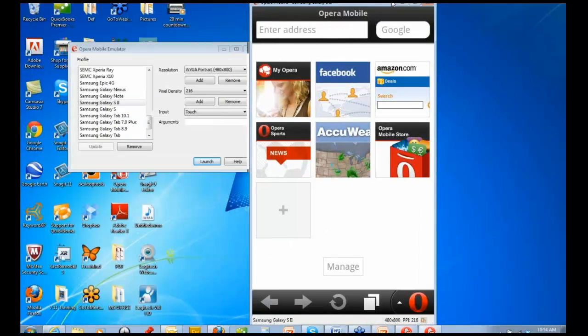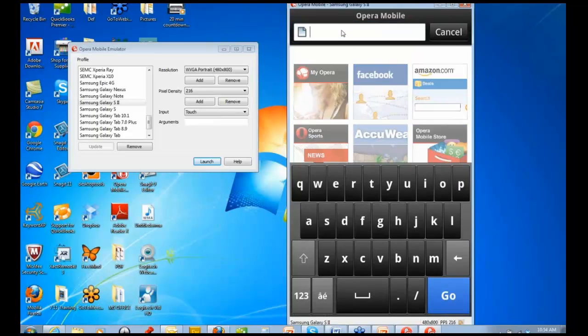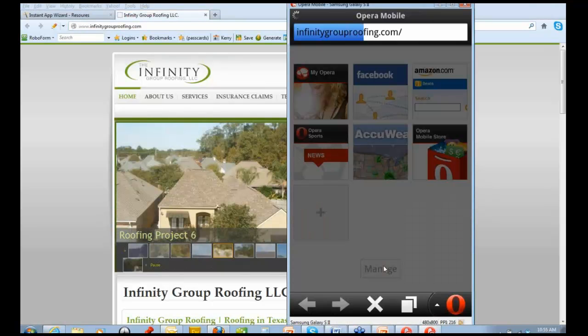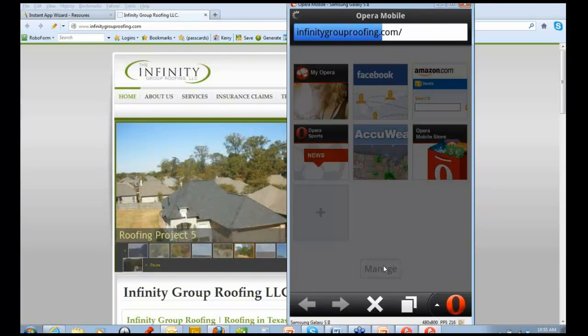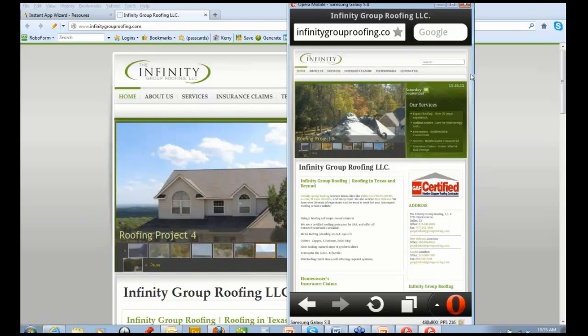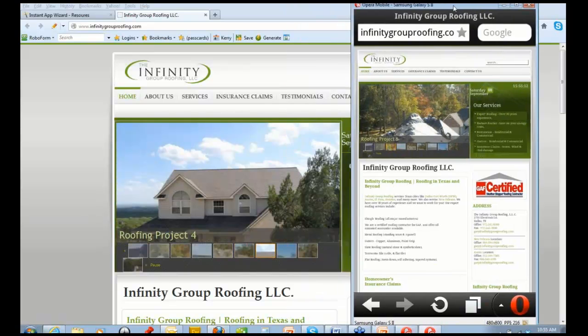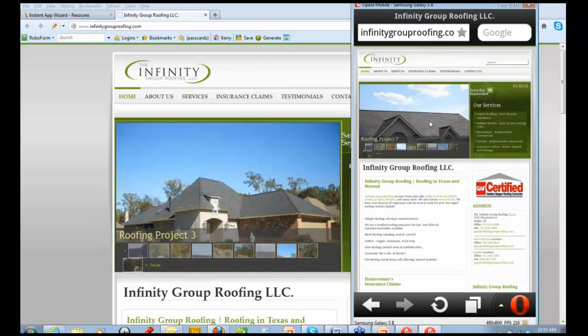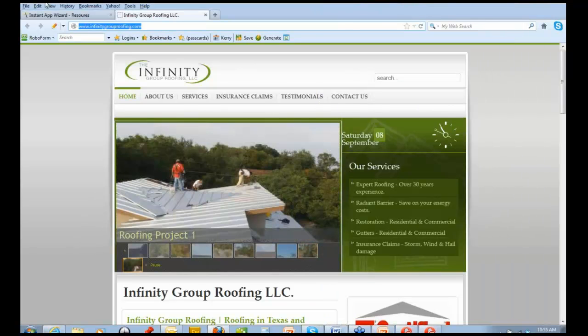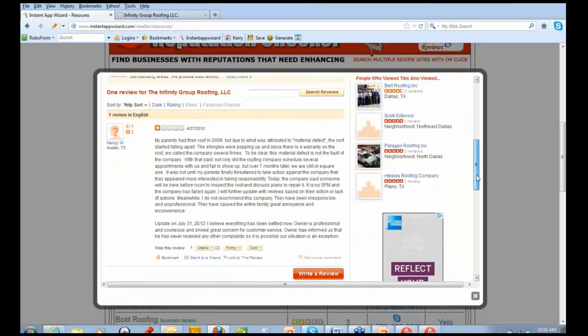Okay. I'm going to put in the address. Let me see what it was here. Infinity Group Roofing. I can just about tell you the way that's loading is probably not a mobile site. See what I'm talking about here? His site's not mobile ready. So now I've got a couple of things. I know his website is not mobile ready. Okay, I've got his information here.